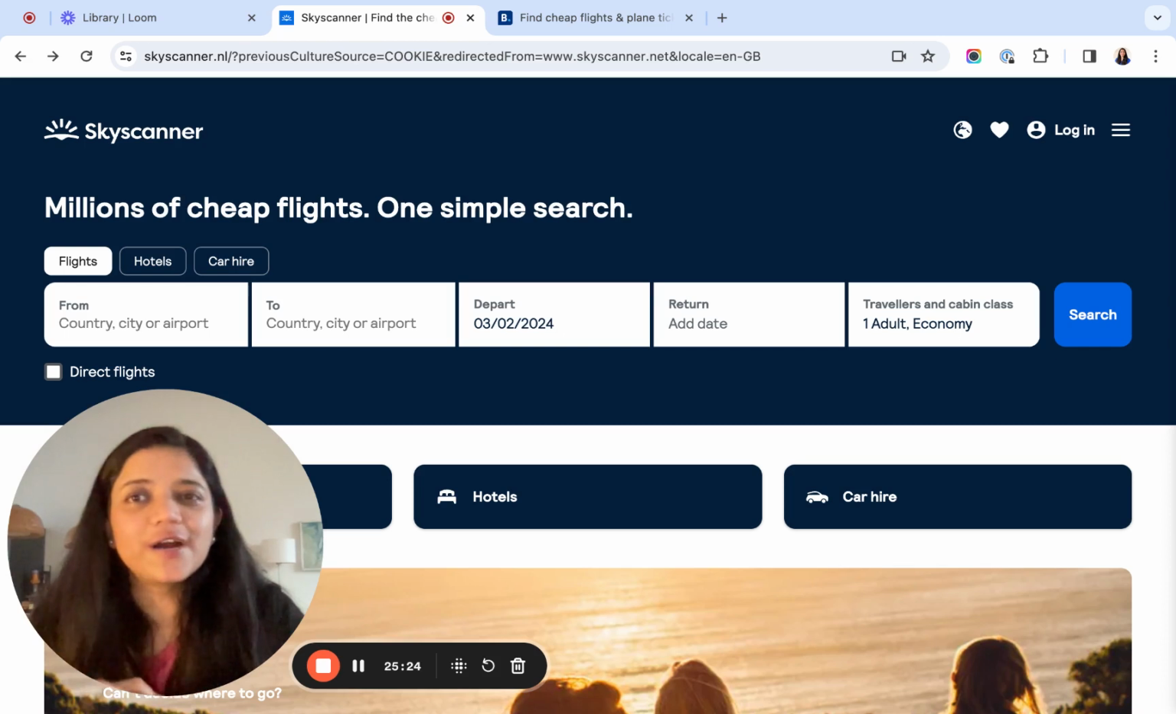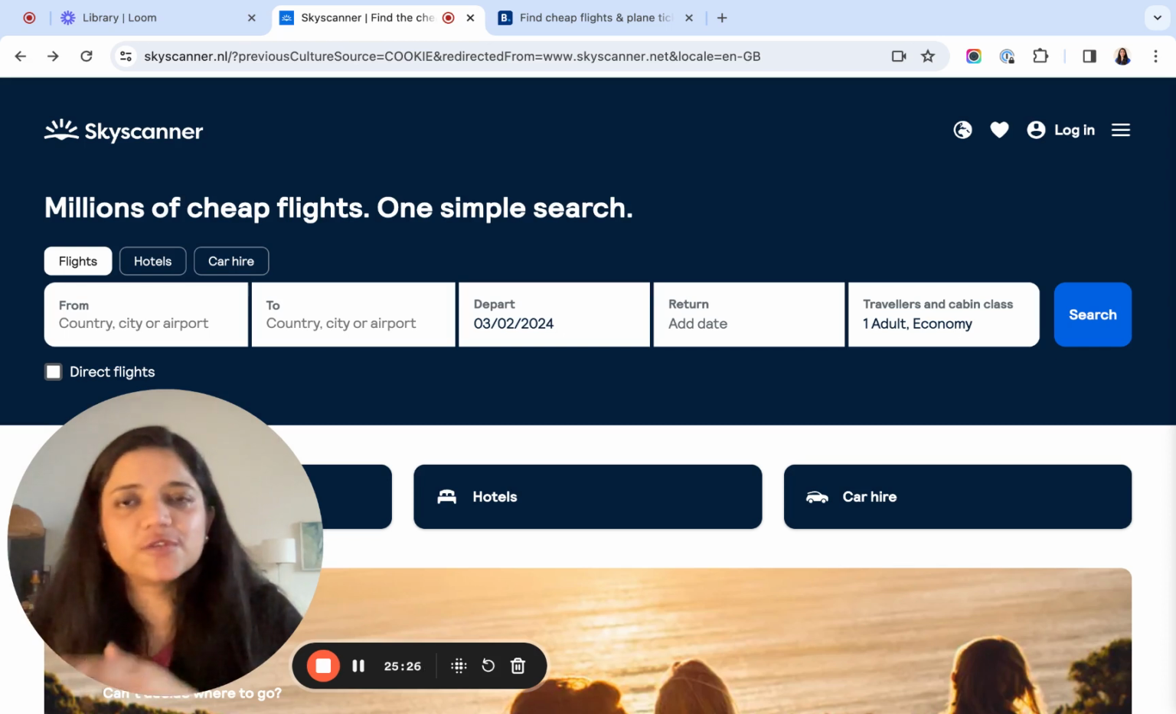My overall impressions are I definitely like the Skyscanner experience over booking.com. Booking.com can have some improvements in their flight search experience.